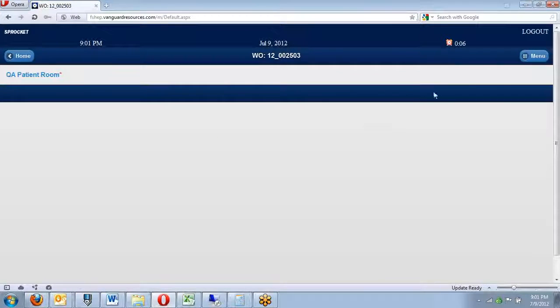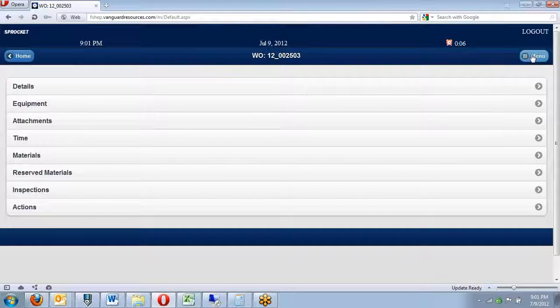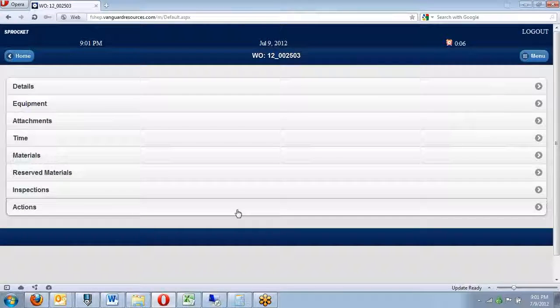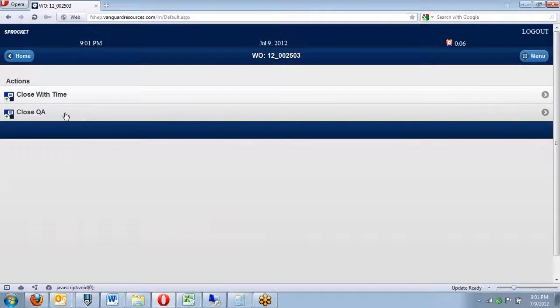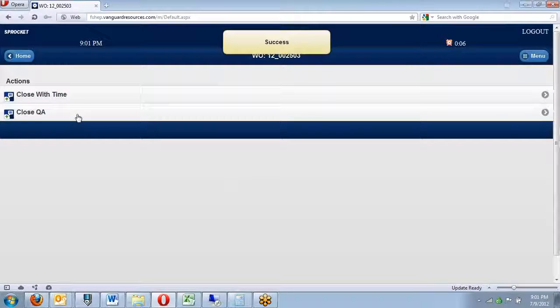Now all you have to do to complete the work order is click on Menu, and then down to Actions, and then click on Close QA. Now the difference here, when you click Close QA, it's not going to ask you any questions. It's just going to close it. Where Close with Time, you're going to put your name, your time, your notes. So we're just going to close a QA. We click it. It's performing the action, says success, and that is it.